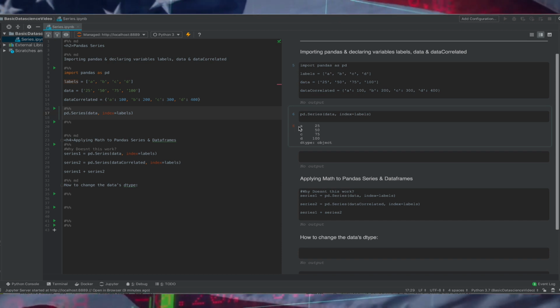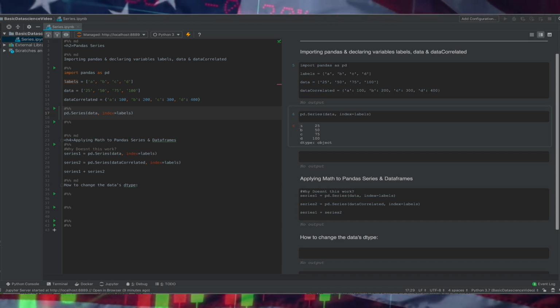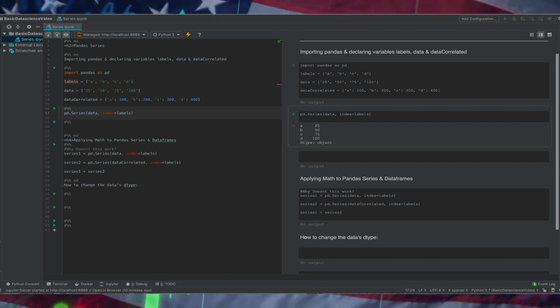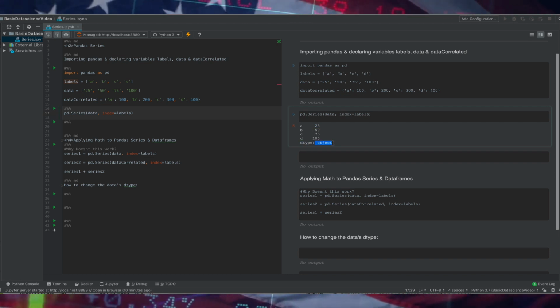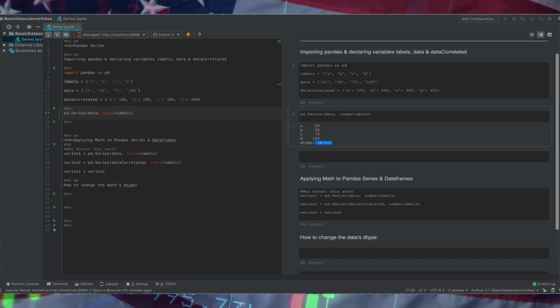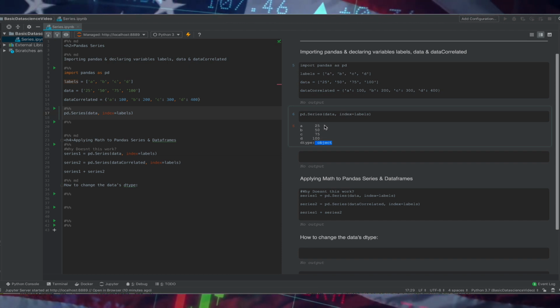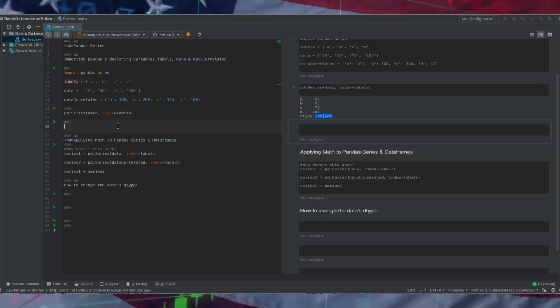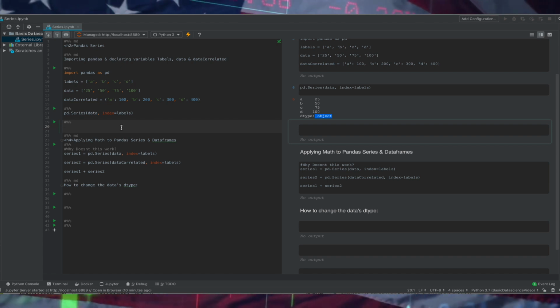What we have here is it formatted where we have our label, and then it's referencing a number, right? And then we have a data type of object, which is interesting, right? This data type is basically saying, what is this information? So this is just an object. This data type can also be a float or a string or an int or anything of that sort.